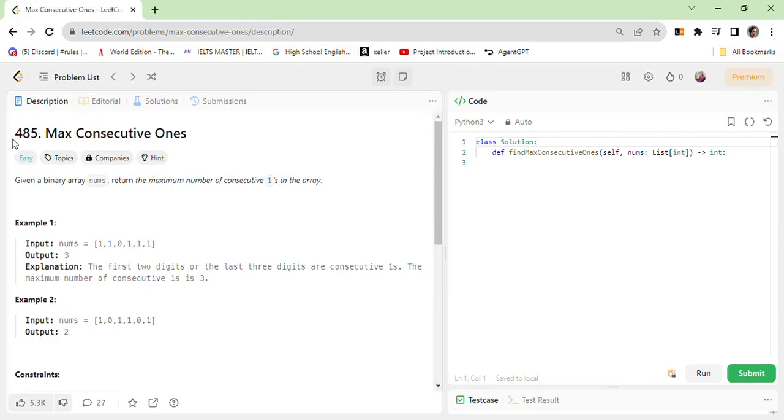So today's question is number 485, Max Consecutive Ones. Given a binary array, return the maximum number of consecutive ones in the array. In the first example, the maximum consecutive number is 3, and we have to return 3. The first two digits and the last 3 digits are consecutive ones, and the maximum number of consecutive ones is 3. And in the next example, number 2, the maximum consecutive number is 2.